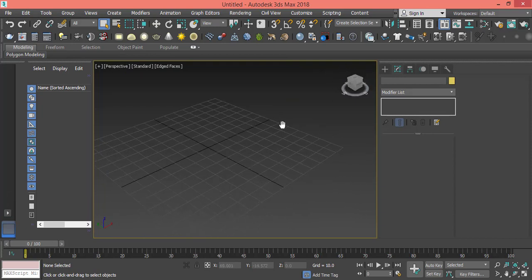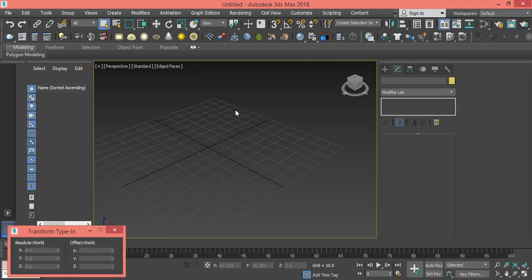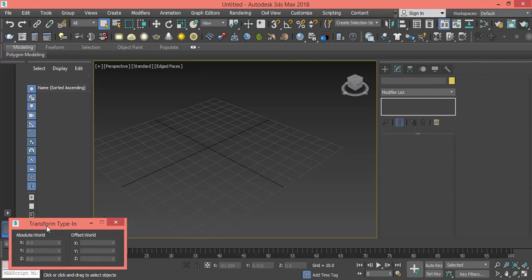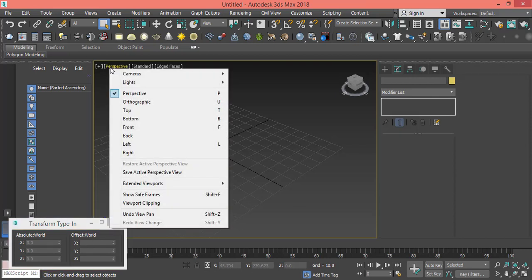When we would like to model something rectangular or with a symmetric shape, it's better to start working in the top view. Before we go to top view, we first need to make use of one of the features in 3ds Max that will make life easier. So we press F12 on the keyboard to open the transform type-in tool. That can help me, while in the top view, modify the parameters and coordinates of the object I will create. So I go to top view from here.